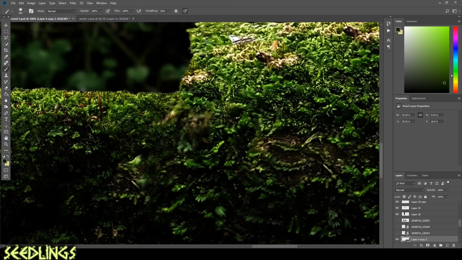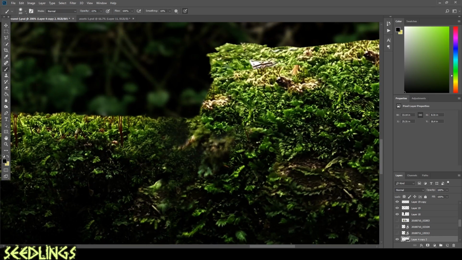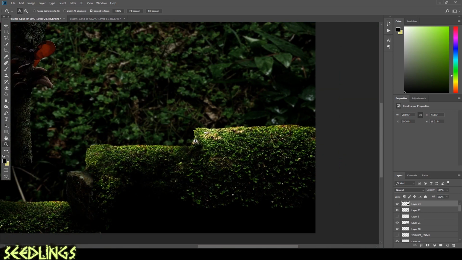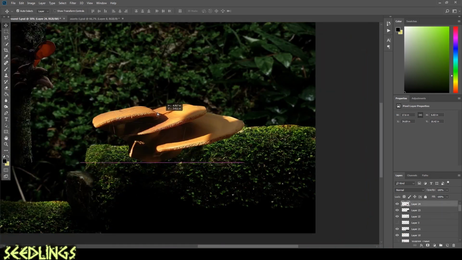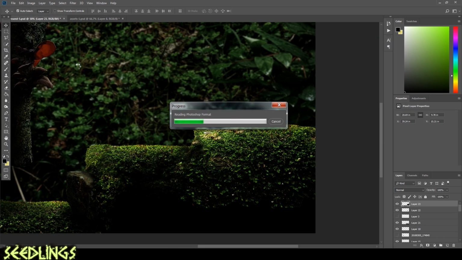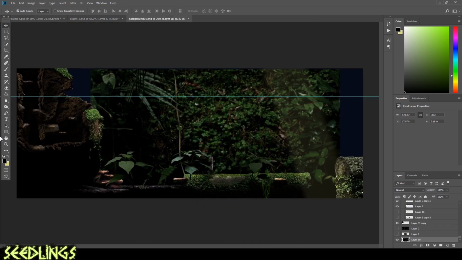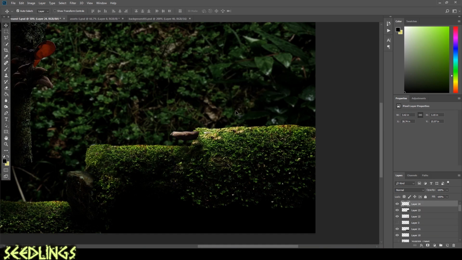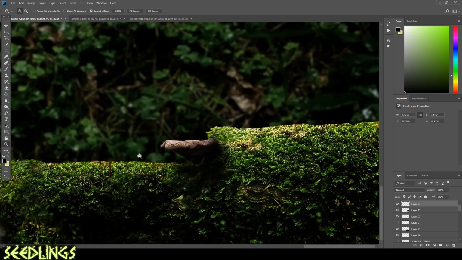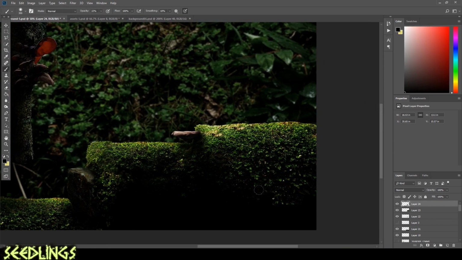Yep, more edges. In a situation like this, it's easier just to grab some element and stick it in there, rather than try to make it look like the grass bank is going like that. So I grabbed one that I used earlier, this mushroom thing, and yeah, just add a shadow. There you go. Bam.